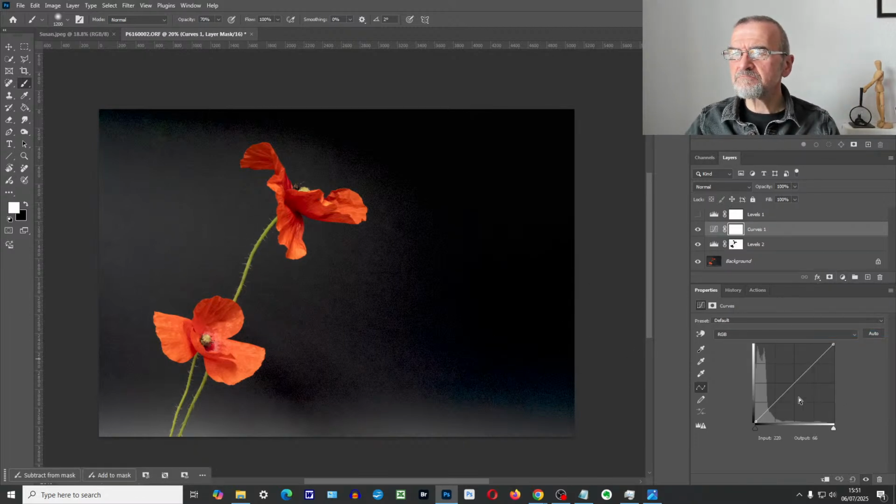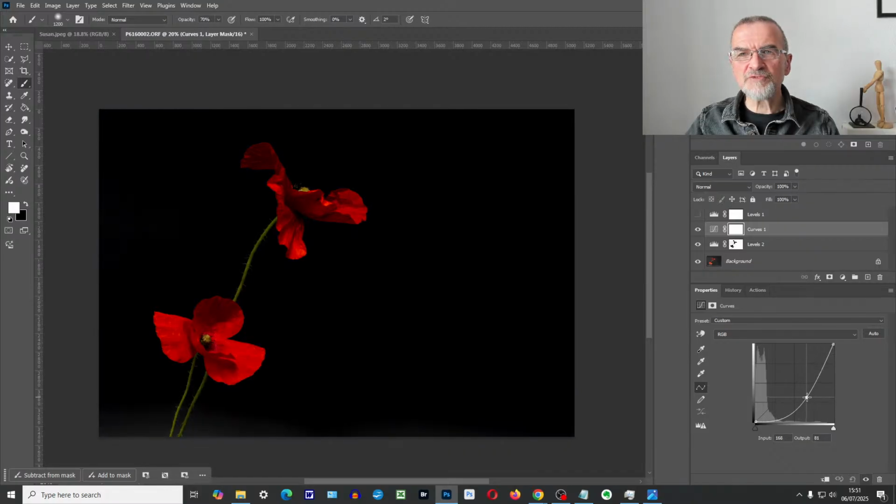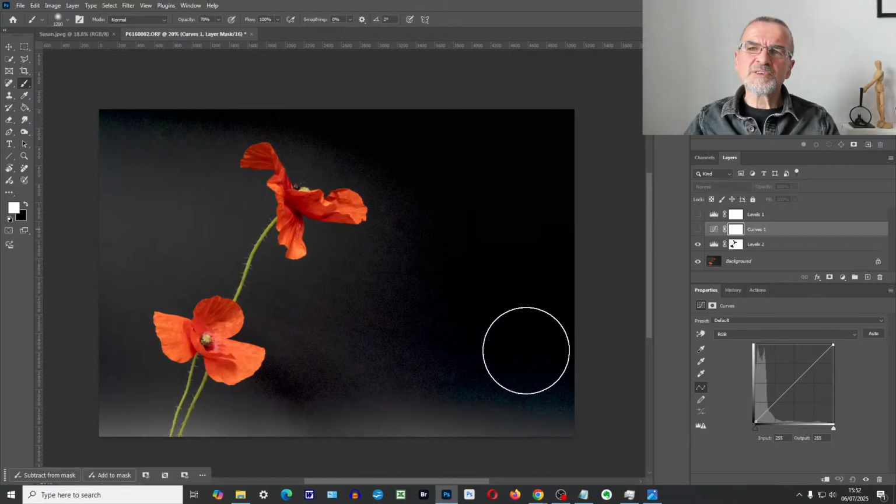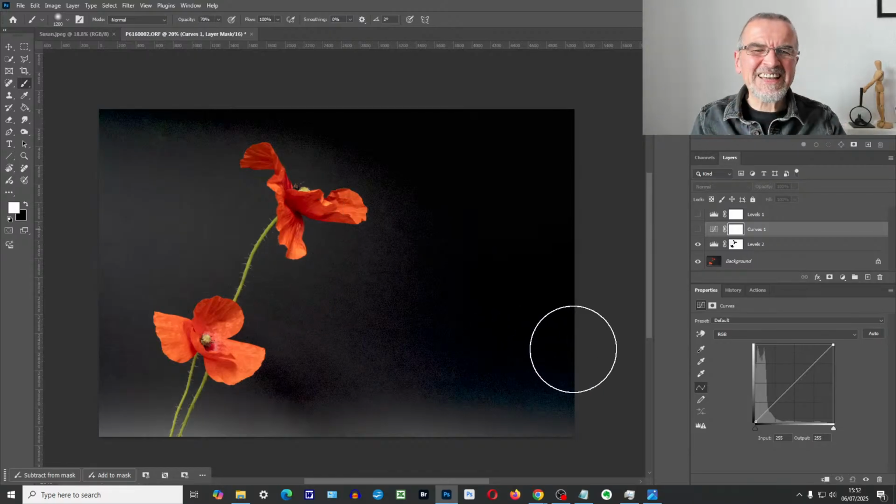Again, curves, you could do the same thing. Curves does everything. Yeah, that's just doing the same thing as levels. So anyway, essentially your key thing here, Susan, is the idea of separating out the poppies from the background, so that if you want to darken the background, you don't end up necessarily darkening the poppies at the same time. Or you can, and if you do want to darken the poppies a bit, but not as much as the background, you've got separate control over what you're doing.